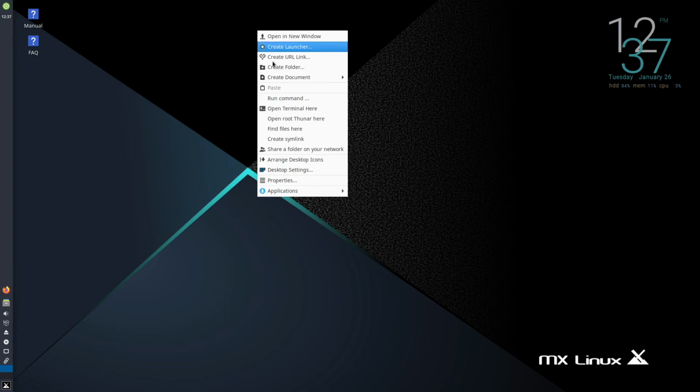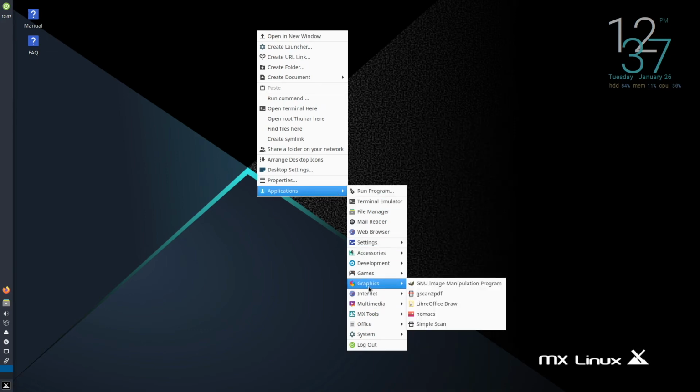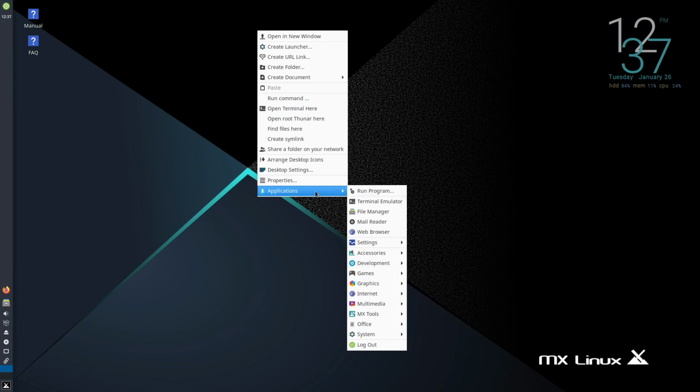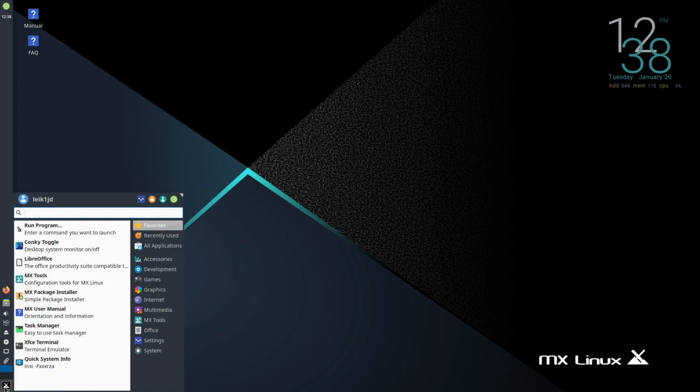You can create launchers. You can open terminals, desktop settings, properties. You do have some applications. Looks like most of your menu. So this is similar to a Fluxbox type situation, or desktop, and yeah, not too bad for a Debian-based system. It's got some custom tweaks. It's got some interesting software selections added, and it's really enough to get you started.